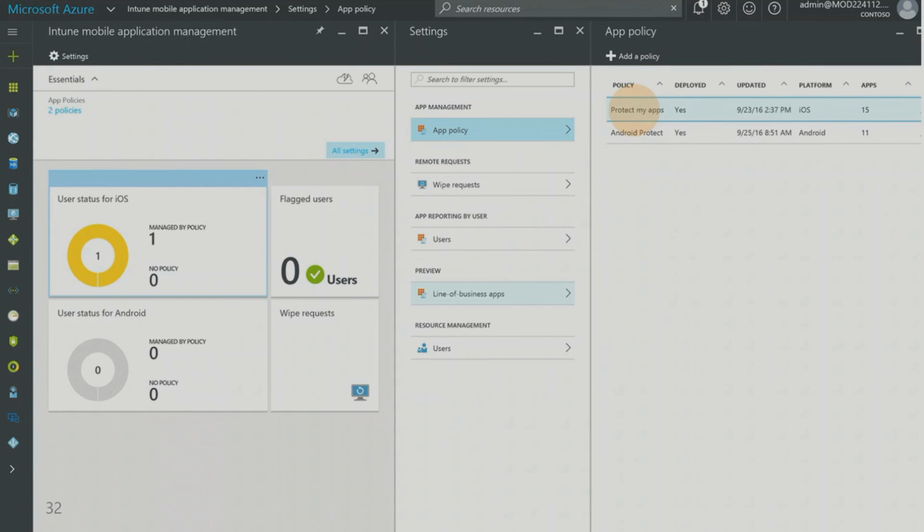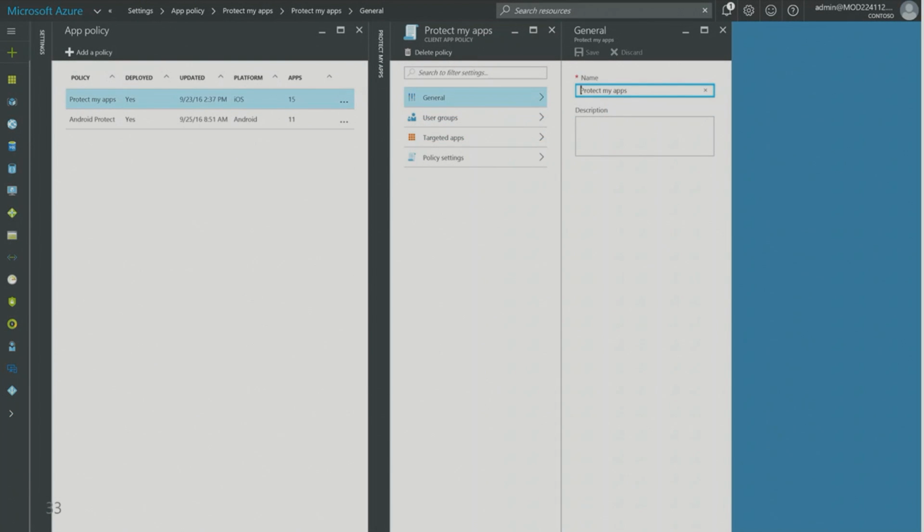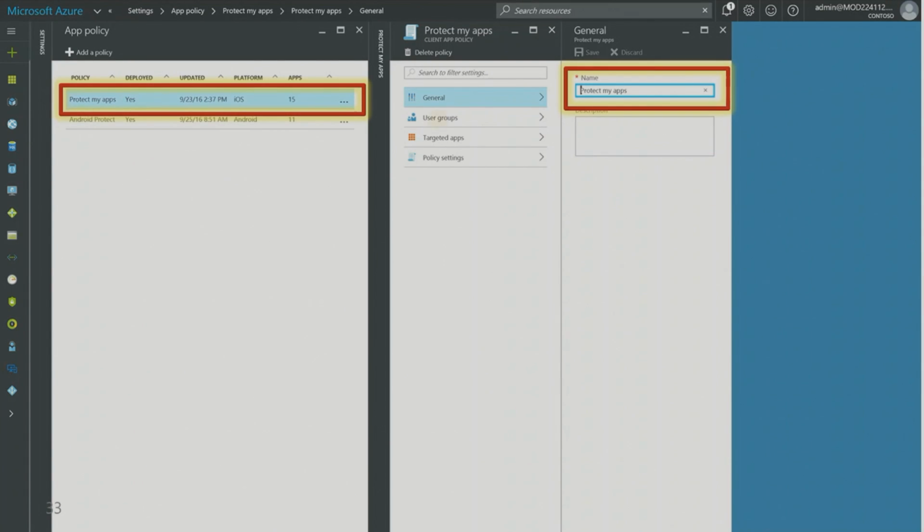So this is the Protect My Apps policy that I would go through. Click on that. I get to name it whatever I want. In this scenario, I've named it Protect My Apps. Again, I'm in the iOS portion of this policy. And once I name it and I give it a description, I then go down and say, hey, what users do I want to target for this MAM policy?